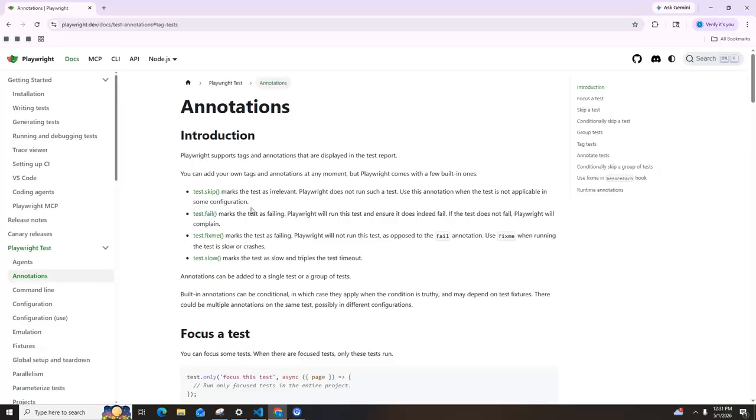The Fixme annotation is used when a test is currently broken or has a known issue. You know the test will fail, but you don't want Playwright to execute it until you fix the problem. So in simple words, this test has an issue and I will fix it later, so skip it for now. That is exactly what the Fixme annotation does.